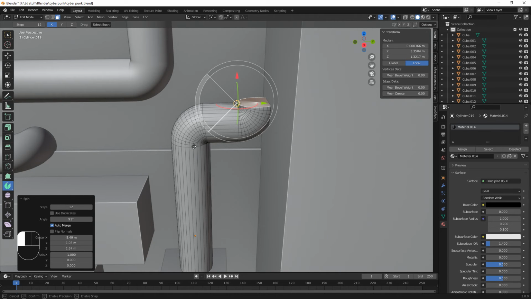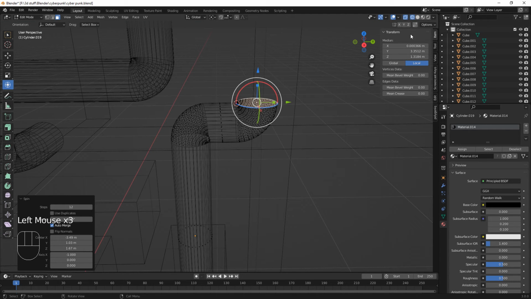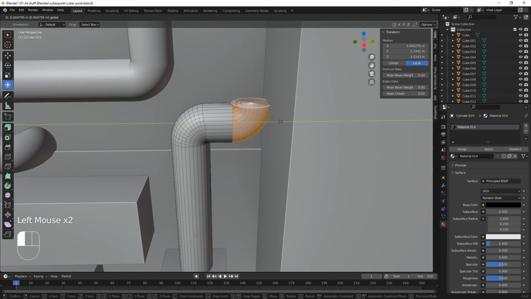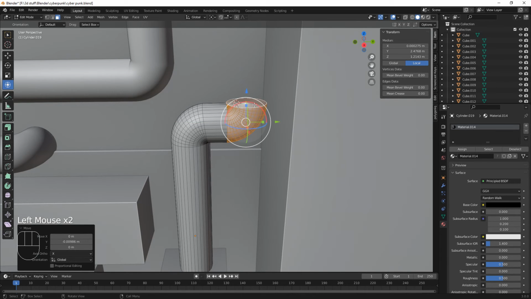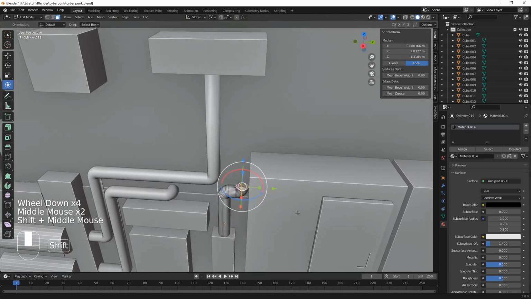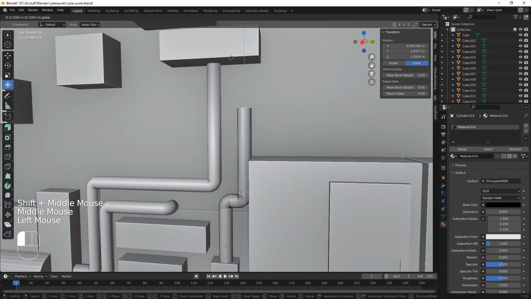That's okay. That's not an issue. Because what we can do is just go into wireframe, B, select all them. And then you can just drag it across. And you just need that top one. And then just drag it on up.